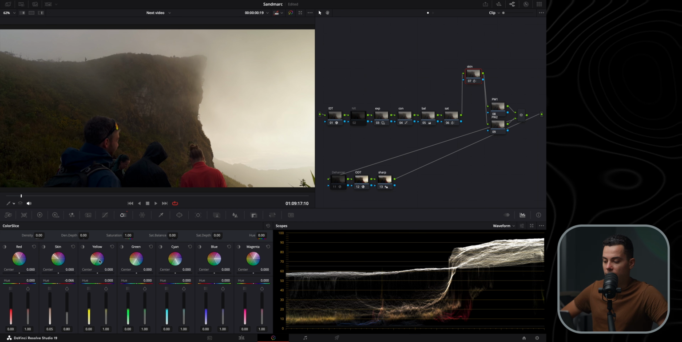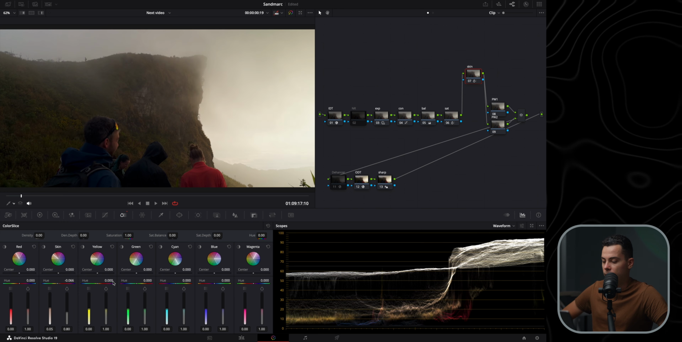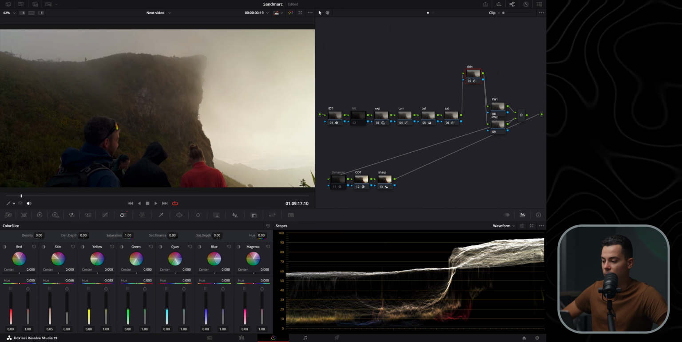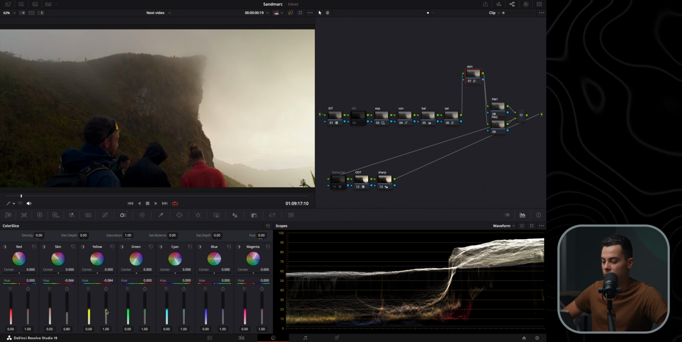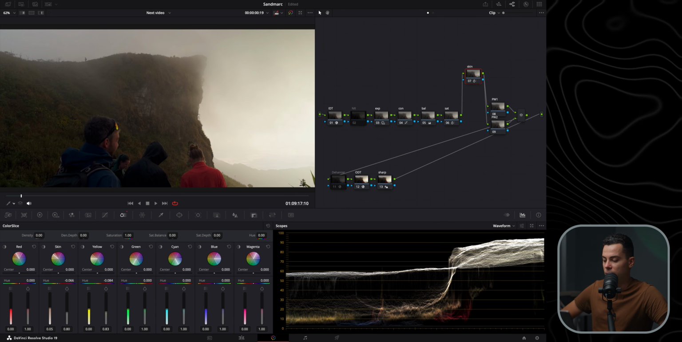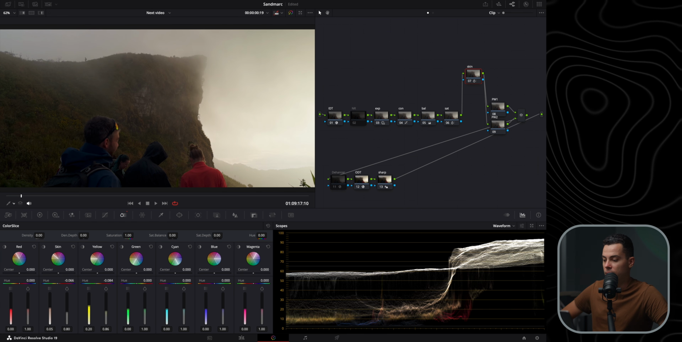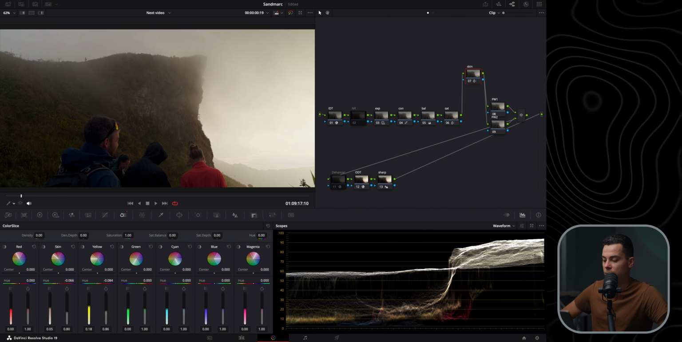Next, I'm gonna go to the yellow wheel in here, which affects these colors in the frame. And I'm gonna do the same thing, just slightly play around with the colors. Maybe desaturate, just to make it a bit more moody. Add density to these colors.